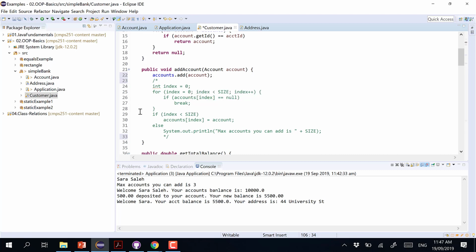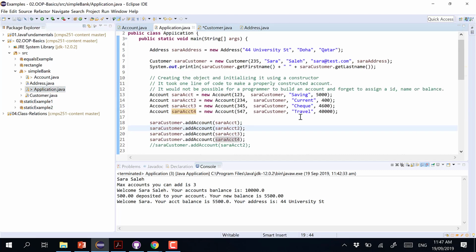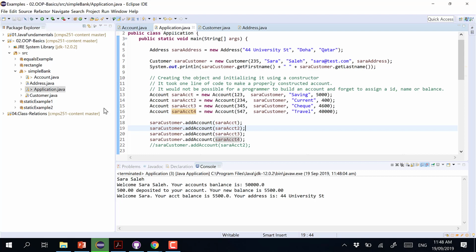Okay. Now, let me see. Any change here? Zero change here. Everything is working fine. Okay, let's just try it now. No problem. We get what we want. We are able to store 4 accounts, even 5, 10. It doesn't matter. It's extendable and shrinkable.